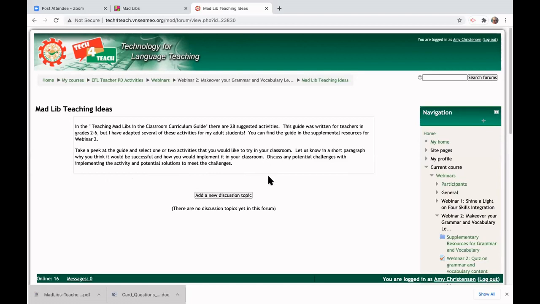So when I say a short paragraph, I mean 5 to 8 sentences. This is not a formal essay. It's just a short paragraph for you to think about some of these activities and how you might use them in your own classroom.